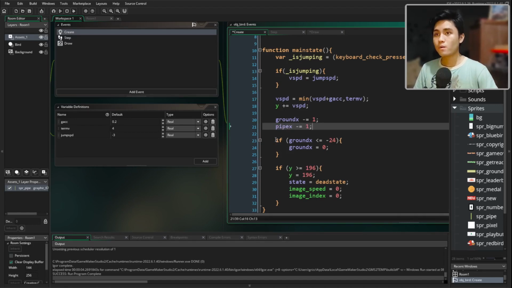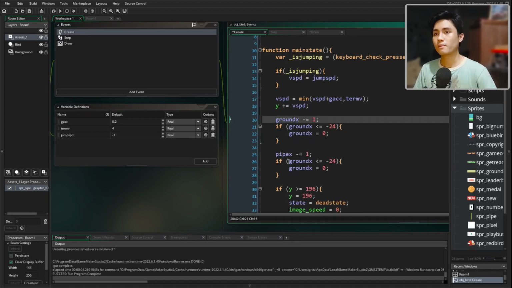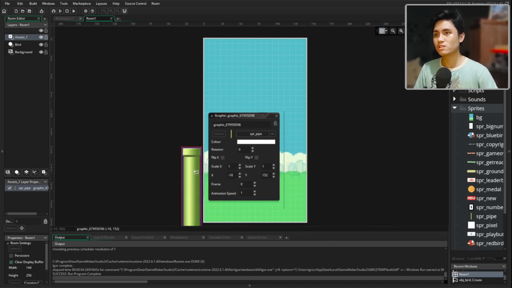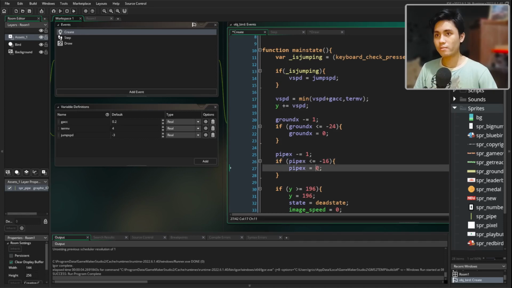And then when it reaches the other side, we're going to do the same thing. So just copy and paste for ground X, but we do it for pipe X. Let's change these values here. And then instead of negative 24, let's go back to the room where we want to change it. Let's say it's over here. We want to change it when X is equal to negative 16. So put here negative 16, and then it should go back to the original position, which was 160.